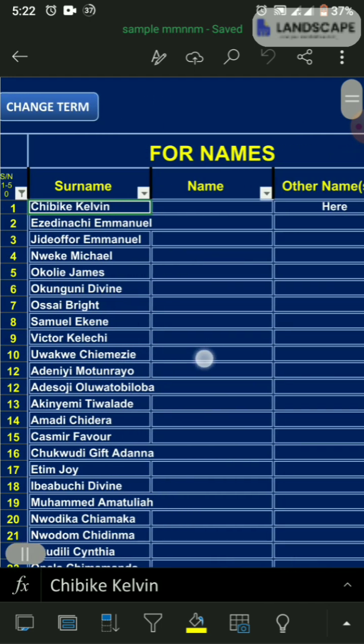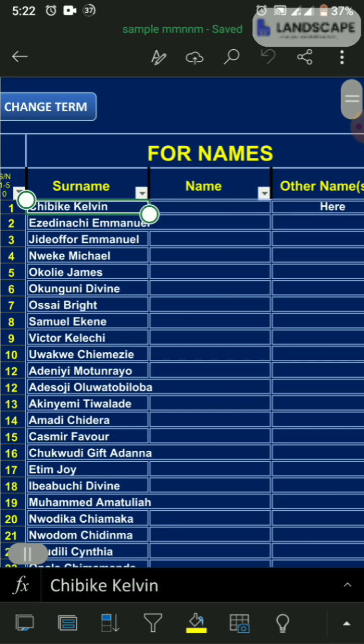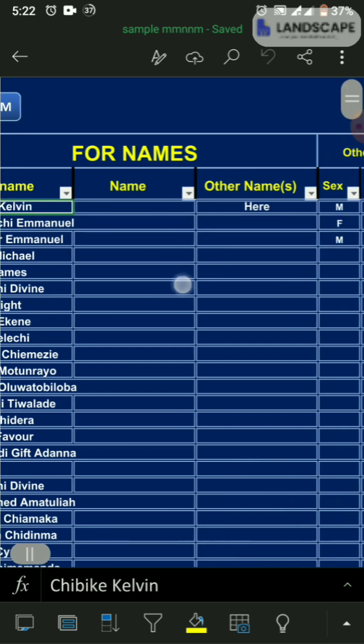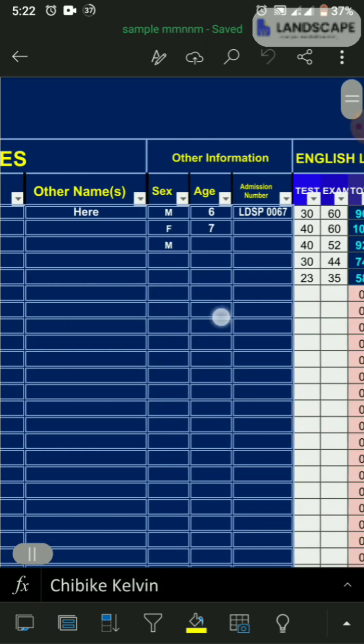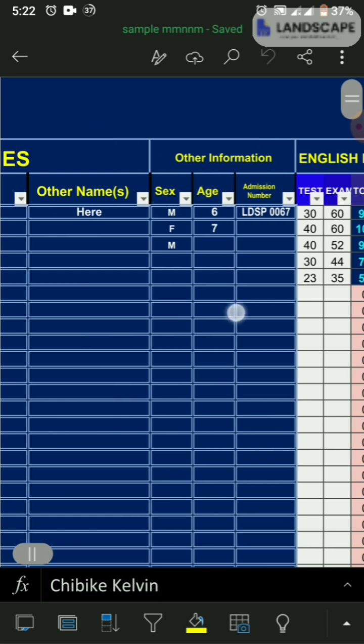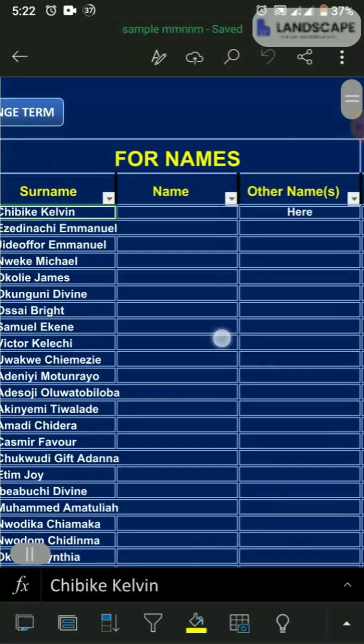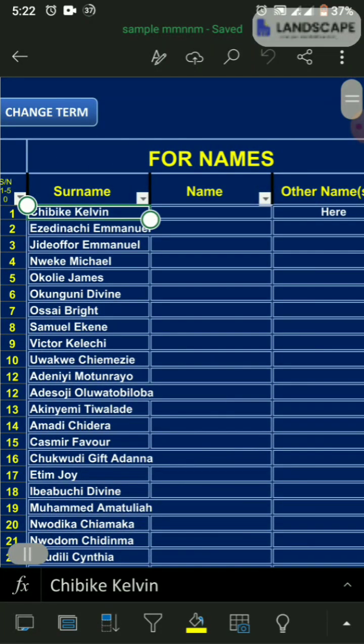Now we have the area for names. Under it, you have surnames, you have names, you have other names, you have the learner's gender, and you also have their age, even as far as admission number. Now all this information will be processed and then transferred into the report area. You see it will look very good.